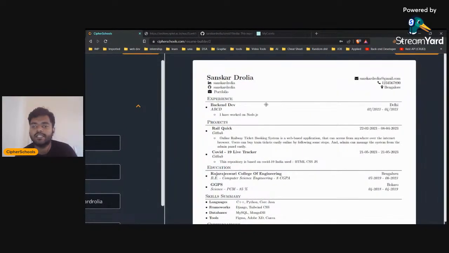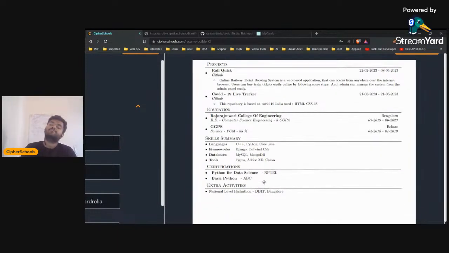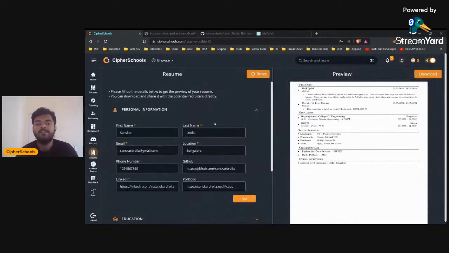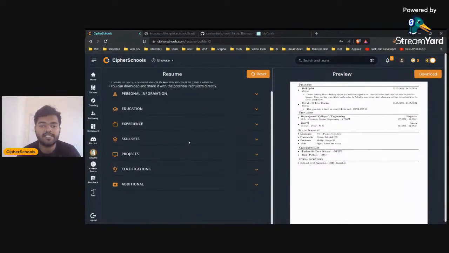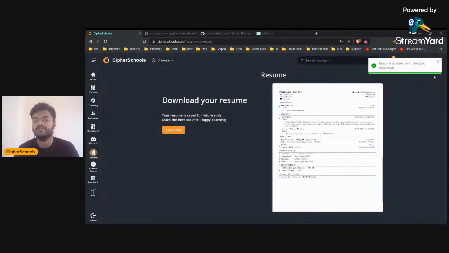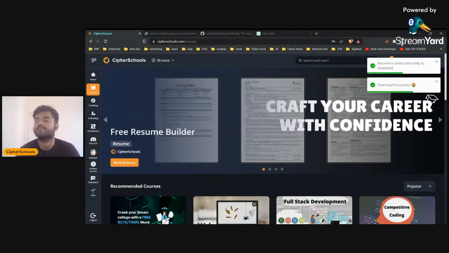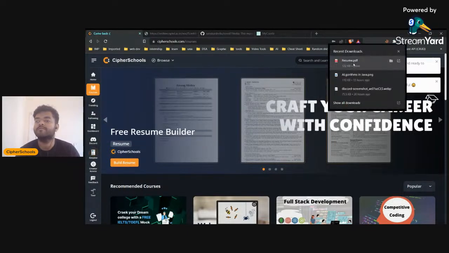And the same details: personal, then experience, project, education, skills, certifications, and extra activities. So here also you'll get all the same details like personal information, education, all those things. So now if you want to download it, just tap on the download button. So yeah, resume is saved and ready to download. So all you need is to just tap on download and it's downloaded. Desktop, save, resume.